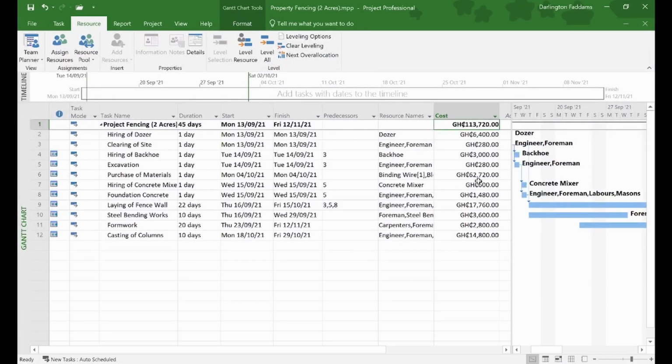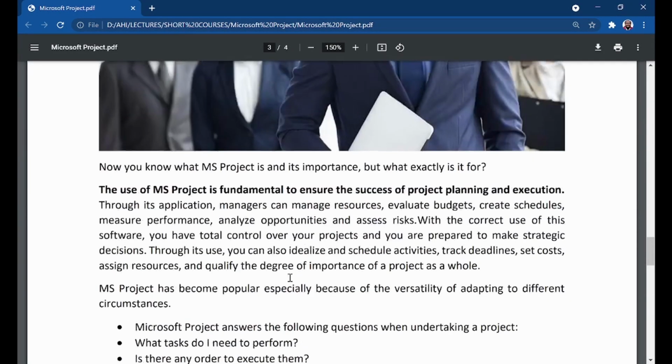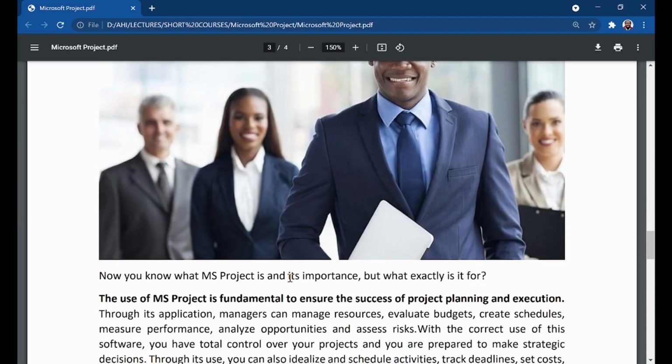So once you plan your project and you plan your resources and your tasks, the program will tell you how much you are going to spend. If it is more than your budget, then you go and revise, because the 45 days is too much. So now you can go back and see how you can manage things. Wow.